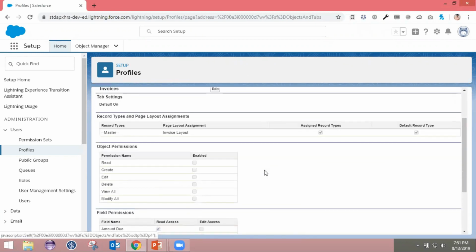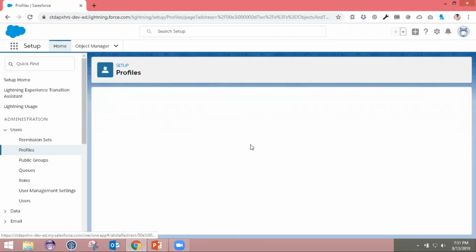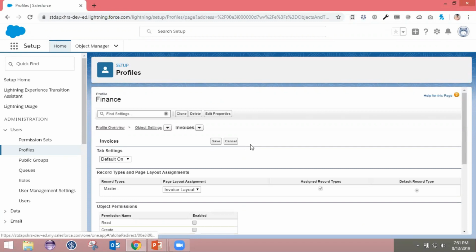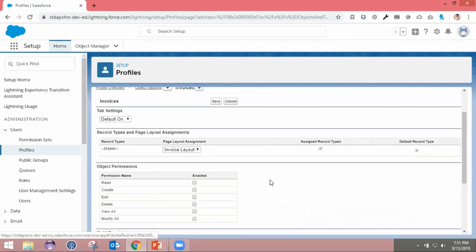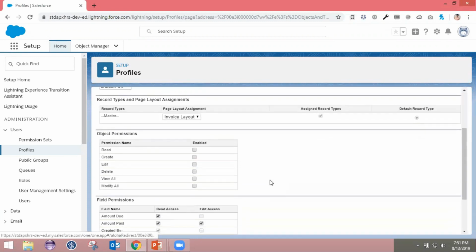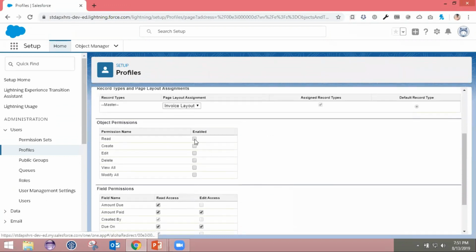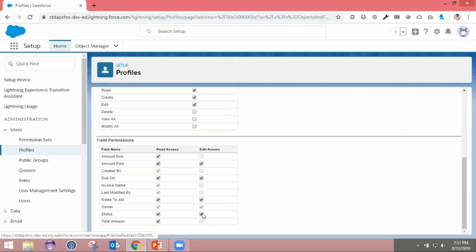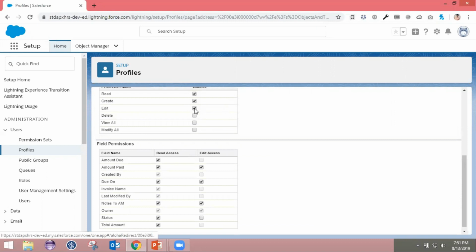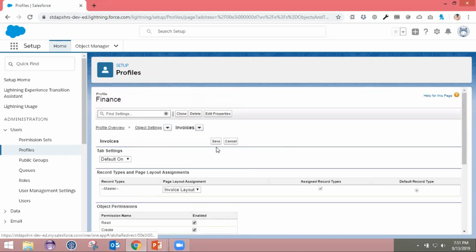Right. So you can see the finance user also doesn't have all the permissions, because in the finance team there are multiple users. But as per the statement, we want only a finance manager to be able to edit the status of this field, right? So from the profile, I just remove the status and remove the edit permission from here.